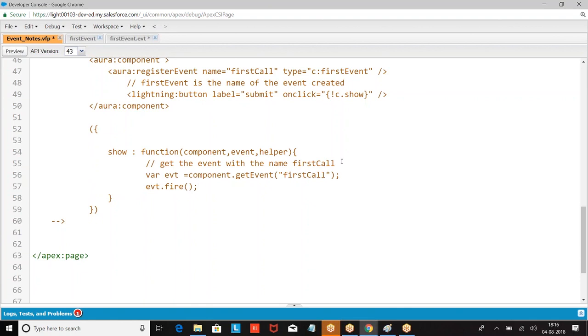So when you click on the button, what is happening? Show method is getting called. From the show method, what I'm doing, I'm firing the event. Get the event, fire the event. Are you getting my point here? When is this event called? When a button is clicked, JavaScript is called. From JavaScript, what we are doing? Firing the event. I hope you are good with this. Everyone has followed? Am I clear?